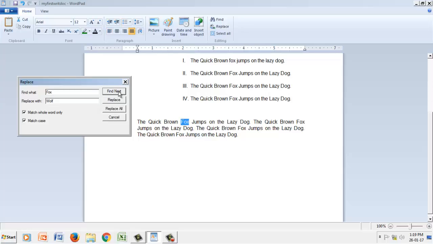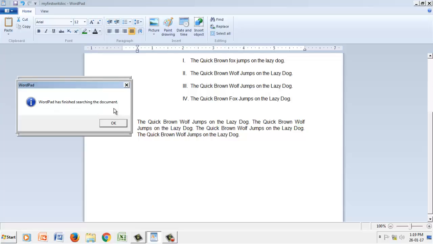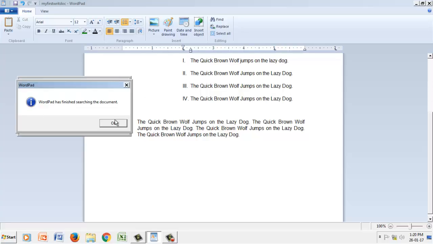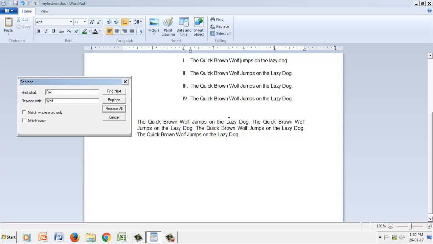When you find one fox, you can replace it with a wolf, the word wolf. And if you say replace all, then everywhere wherever it is fox, it will be replaced. And remember, if you're not case sensitive, and you replace all, then yes, it does work. That means in all your files, wherever the word is starting with F, irrespective of capital letters or small letters, gets changed to wolf. So you have to understand these two options also.